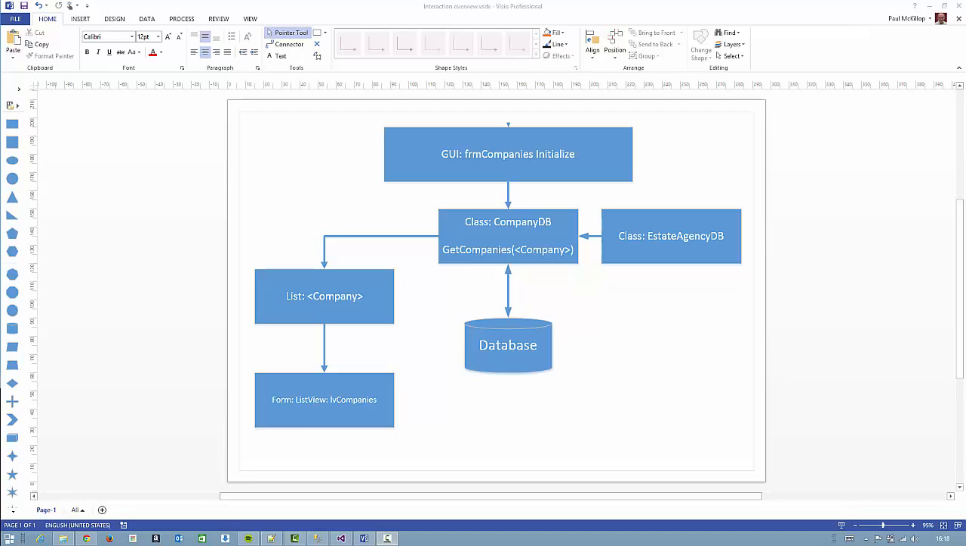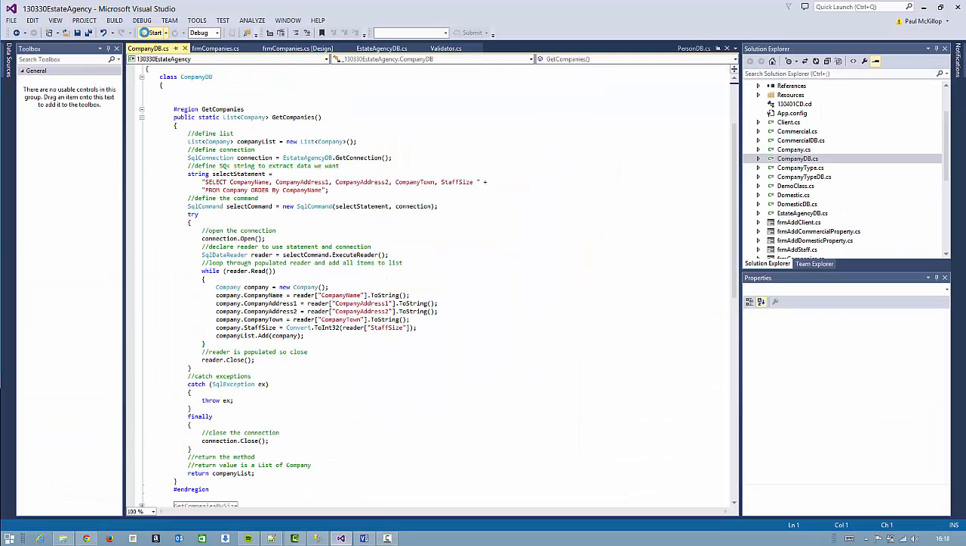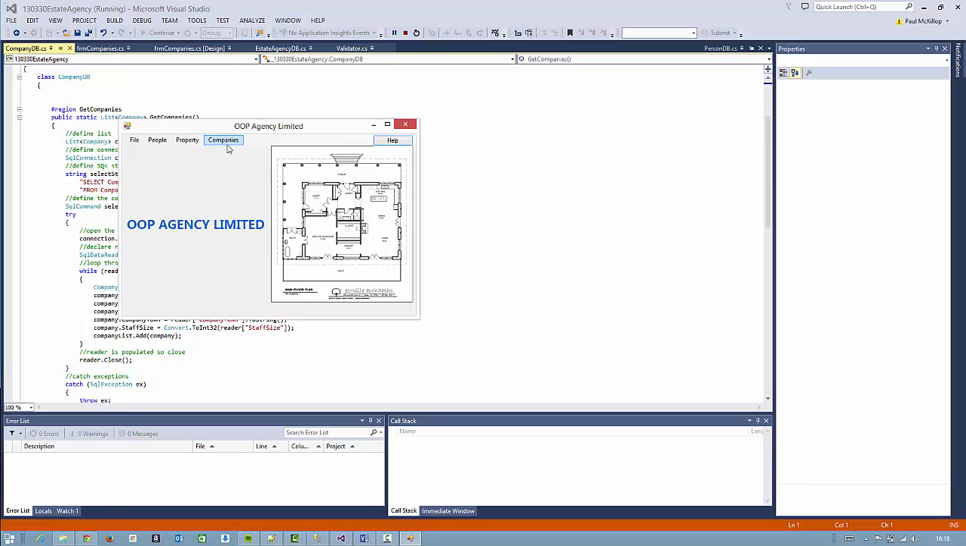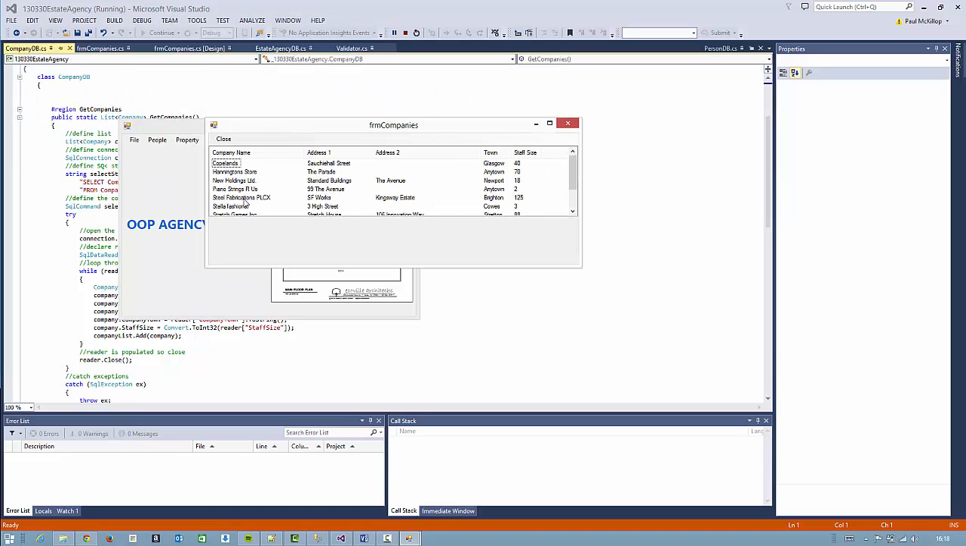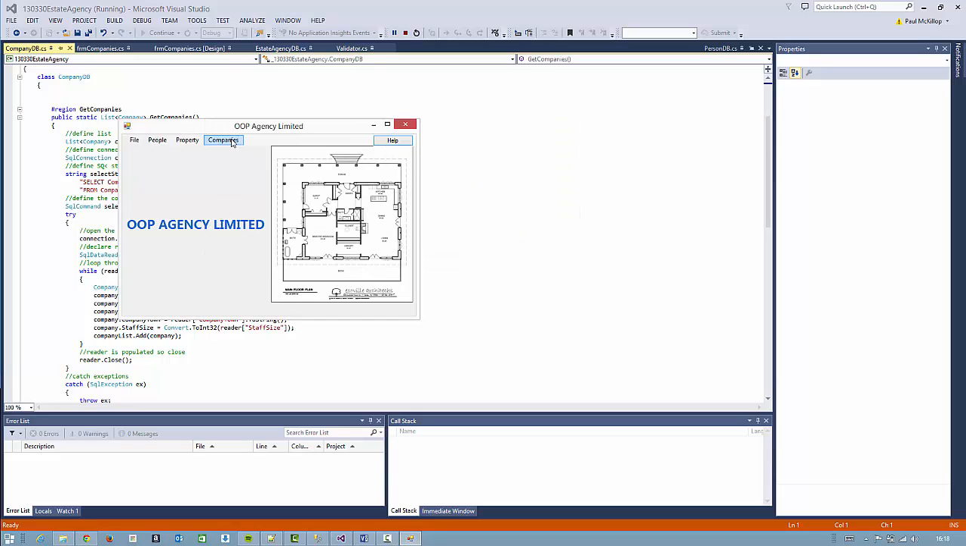I want to give you an overview of what happens when form company opens. So I'm going to show you how the form works by starting my application and going into the Companies menu, Show Companies. It opens up a form with a list view control in it, which has all of the data for the companies that are in my SQL Server database. That's how it works. So let's see how we can make it work in the code that we have.